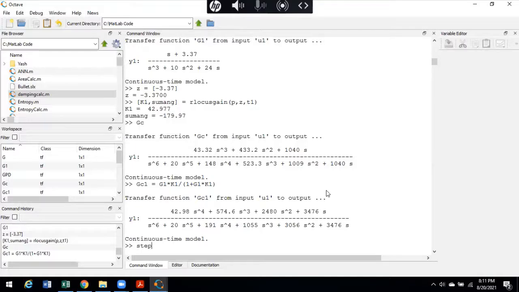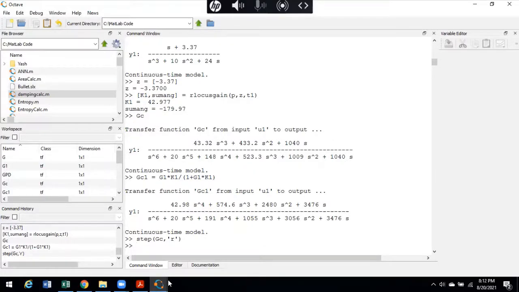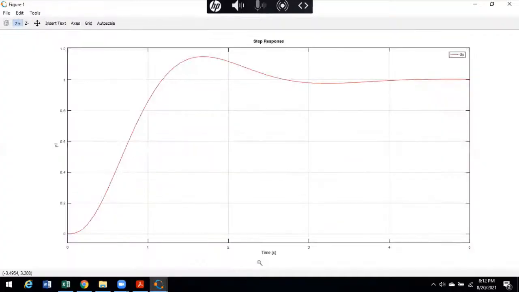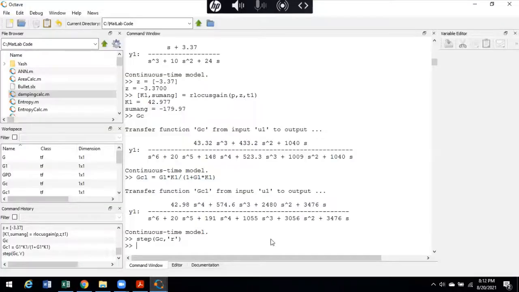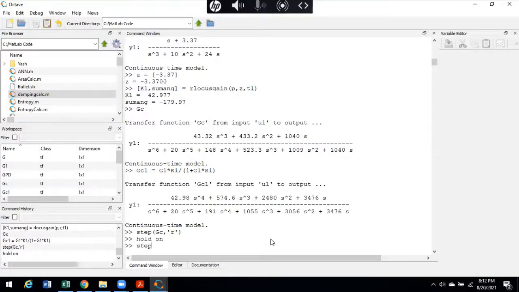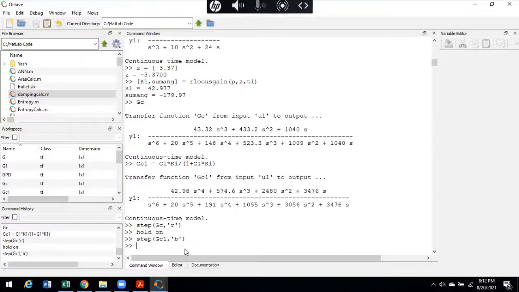Let's do two step functions. So let's do the step of GC, and let's put it in red. This is your initial uncompensated system, and now we just say hold on and do step of GC1. GC1 was your closed loop function as we calculated with your PD control. Just put that in.